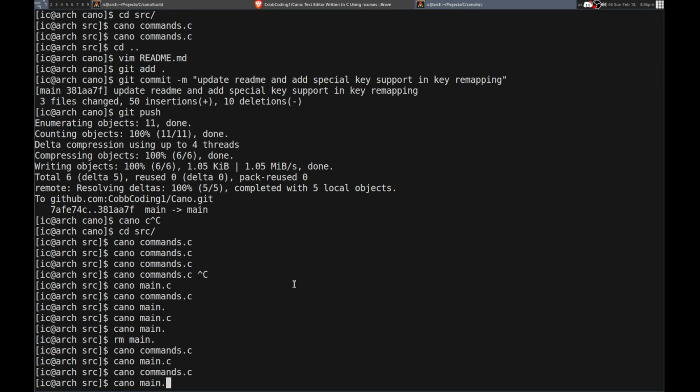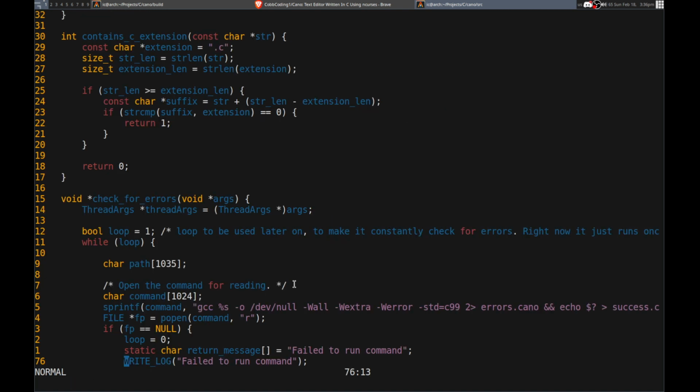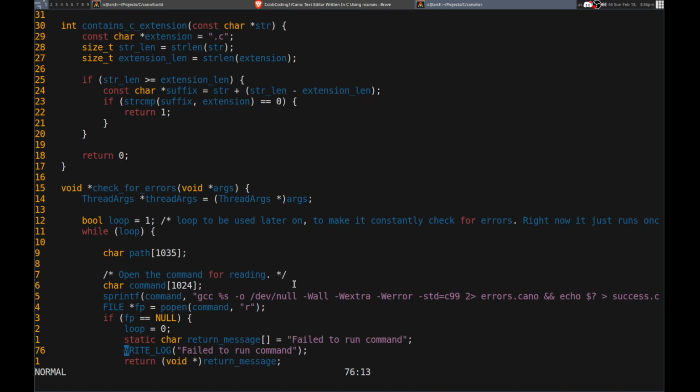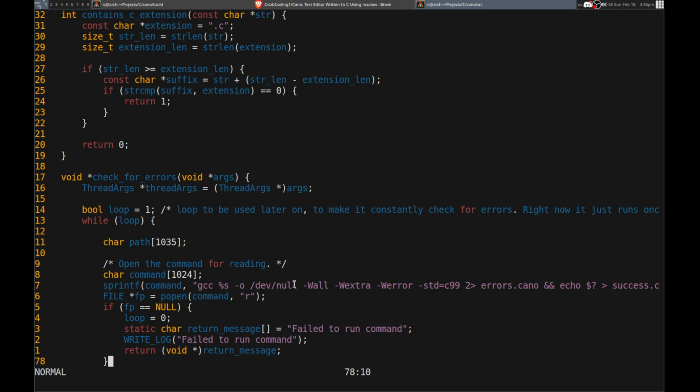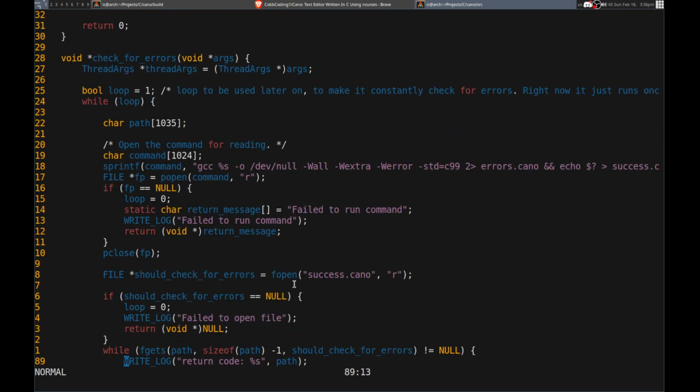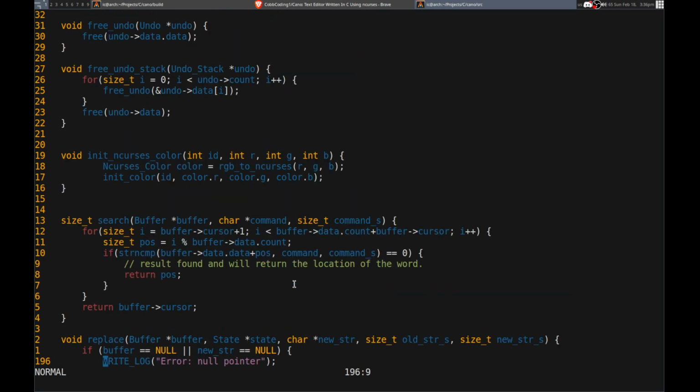Let me also look at, let's see, I think I might have a failure here. Failed to run command. Oh yes, this is fine. That's not going to get back to. This is from a pull request.